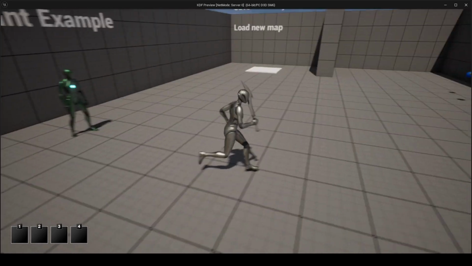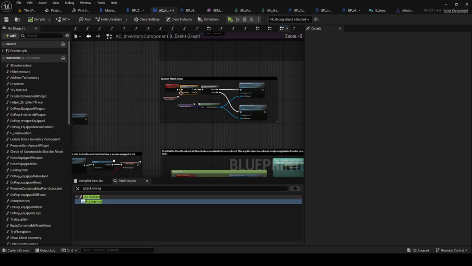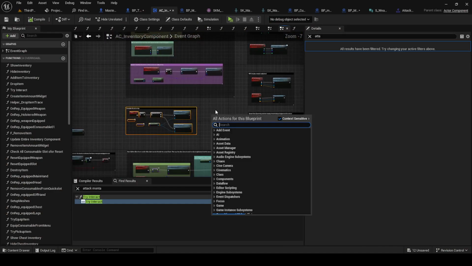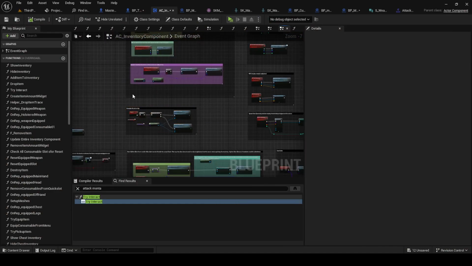I'm not gonna go too much into the functionality because that's going to be different on different systems and however you want to do attacks and whatever you want to do with your inventory. It doesn't even have to be a game where you actually have attacks and stuff, so I'm not going to go too much into that.